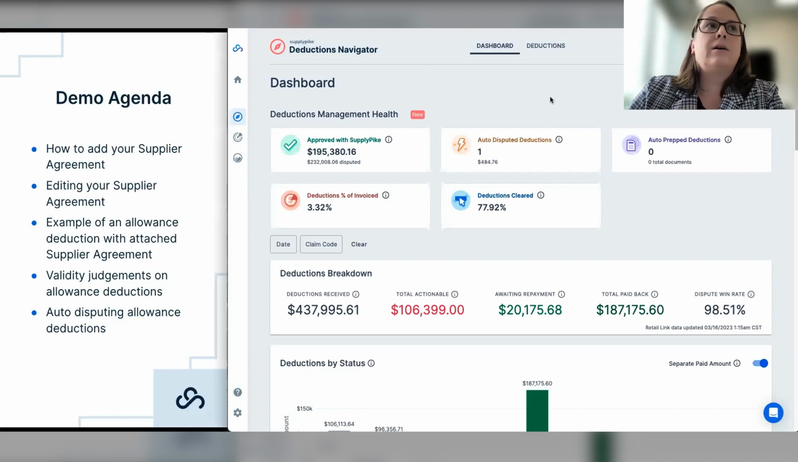All right, so first we're going to look at how to add your supplier agreement. So we mentioned earlier, you can download it from Retail Link, really easy to do by going into your My Profile section, clicking on My Agreement, and just make sure you download all of your supplier agreements from there. So once you've got those downloaded, it's time to go ahead and upload them to SupplyPike.